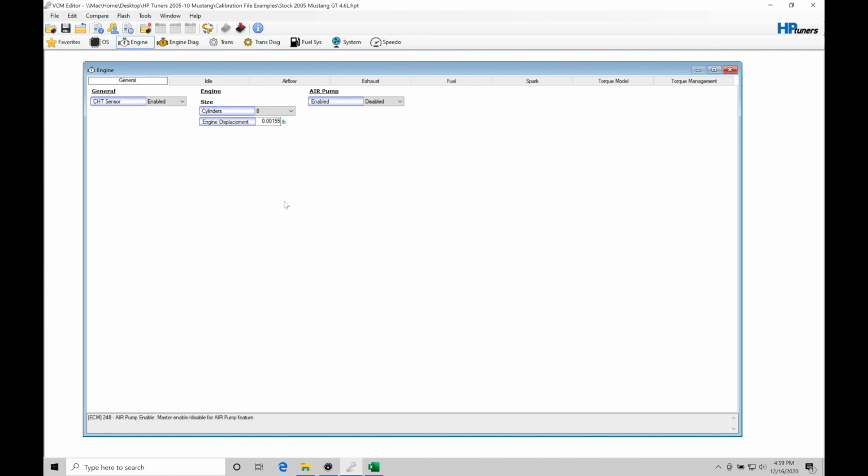So within our Engine section under General, the only thing that we have to consider is going to be our engine displacement. We might need to update it if you've changed the bore or stroke on the engine, if you've pulled the engine apart, rebuilt it, and you're changing those components out to make a larger displacement engine, you'd have to represent that here in the engine displacement. The units here are going to be in pounds, not in liters or cubic inches or cubic centimeters.